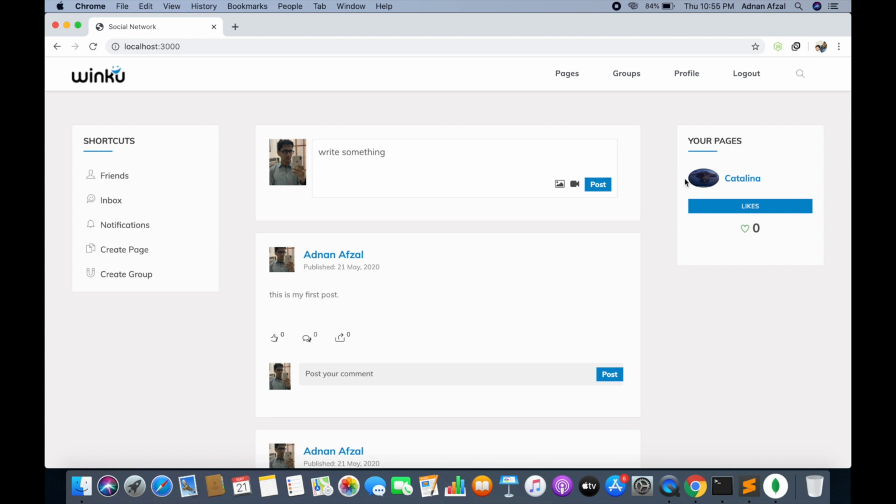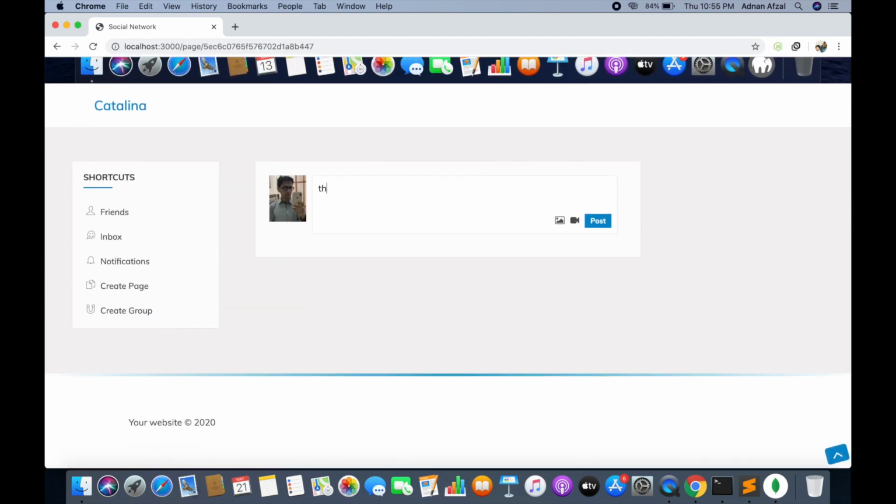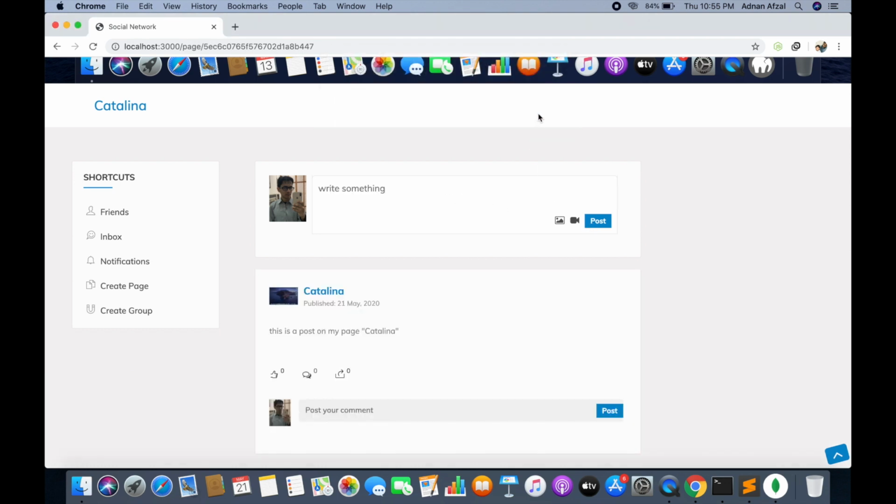You will also see the total number of likes that the page has got. And on clicking the title, you will be redirected to the page detail page. And in this page, you can post in that specific page. I'm going to write this as a post in that page. Only the creator of the page can create posts.